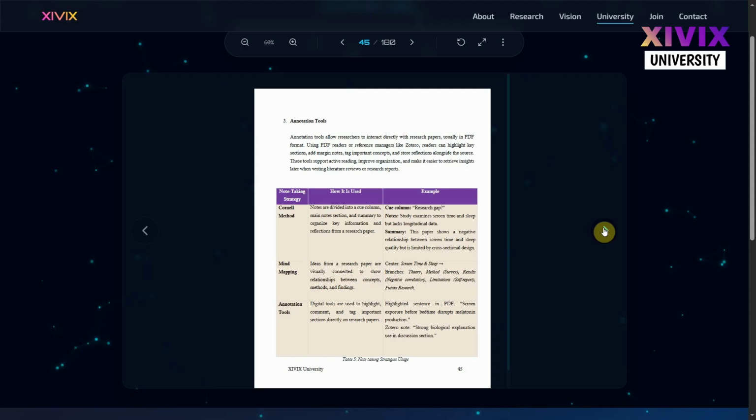And the last strategy is the annotation tool. So it's basically the digital tool that I use to highlight, comment, and tag important sections, which is when you're connecting the dots. So for an example, let's imagine a highlighted sentence in a PDF, and it shows screen exposure before bedtime disrupts melatonin production.